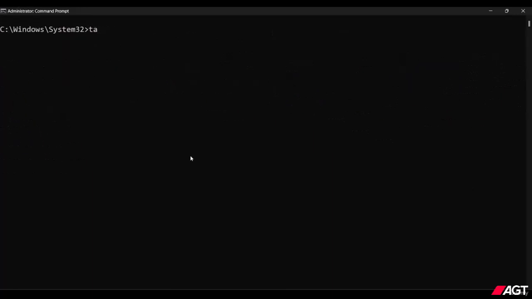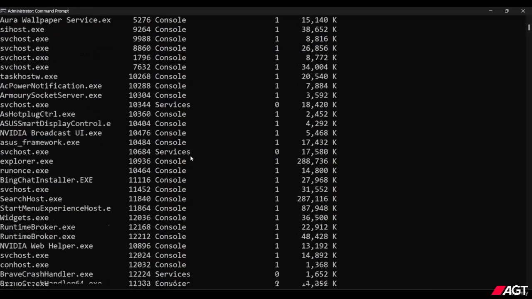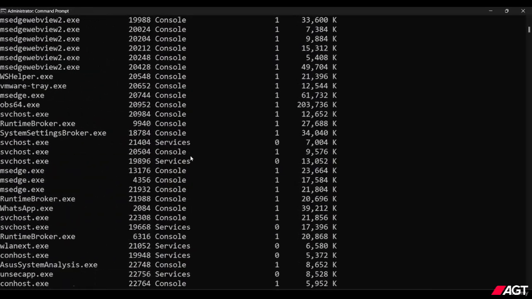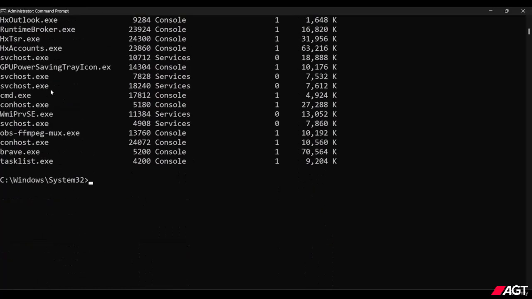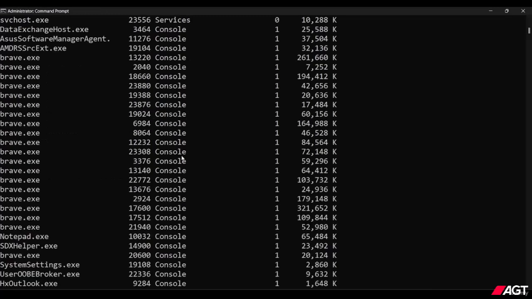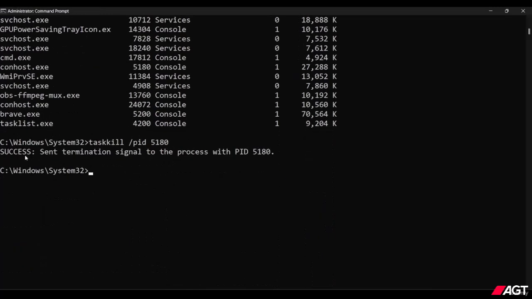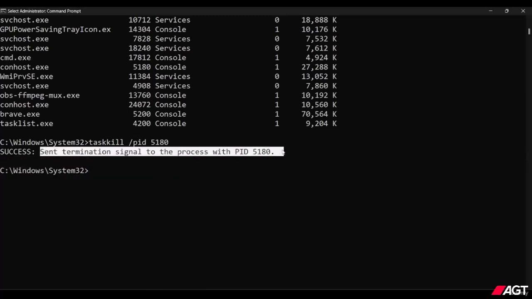Guys, the next command we have is tasklist. The tasklist command will display all the running processes on your system. These are the processes that are running on my system. If I want to kill a process, I just have to type taskkill, then /PID and mention the PID. That's going to kill this task. It says: send termination signal to the process with PID 5180.